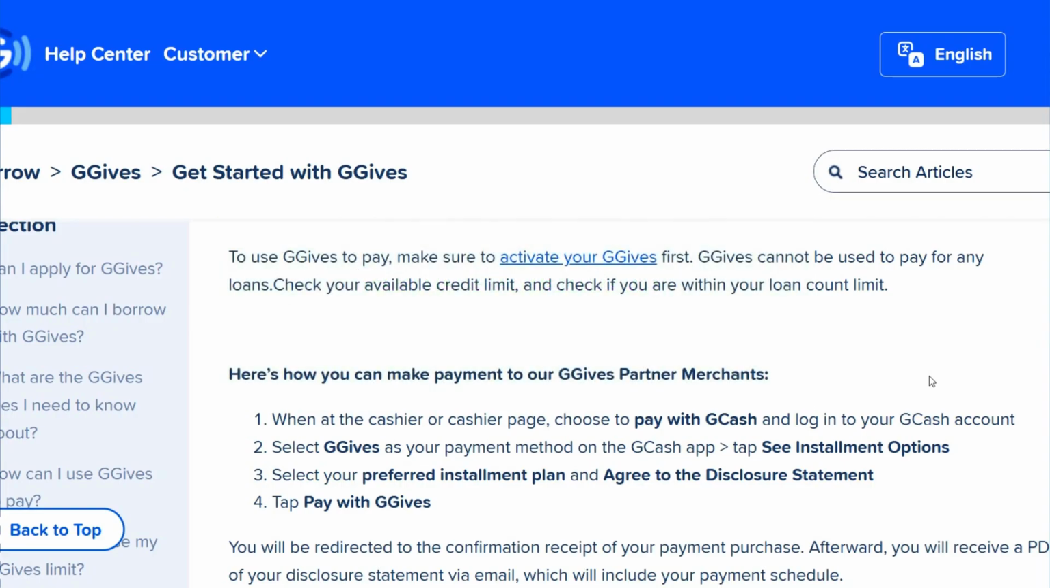GGives cannot be used to pay for any loans. Check your available credit limit and check if you are within your loan count limit. Here is how you can make a payment to our GGives partner merchants.